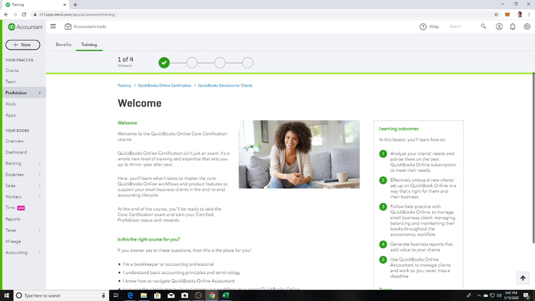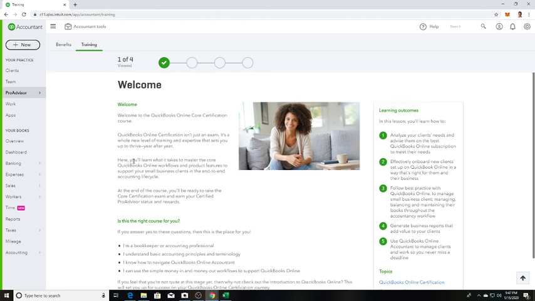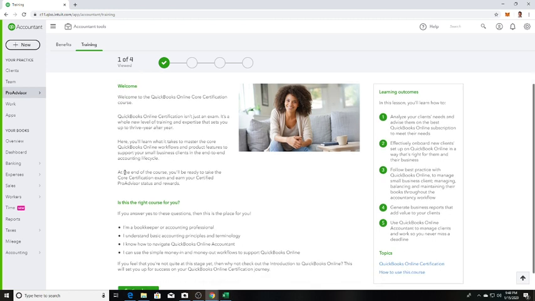Okay, so welcome to the QuickBooks Online certification course. QuickBooks Online certification isn't just an exam, it's a whole new level of training and expertise that sets you up to thrive year after year. Here you'll learn what it takes to master the core QuickBooks Online workflows and product features to support your small business clients in the end-to-end accounting life cycle. At the end of the course, you'll be ready to take the core certification exam and earn your certified ProAdvisor status and rewards.